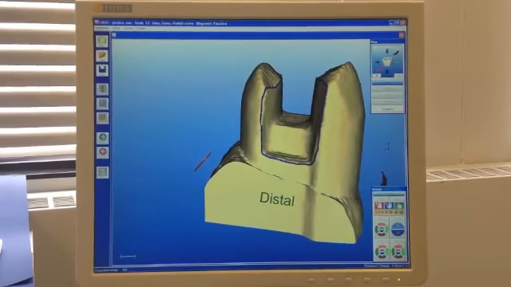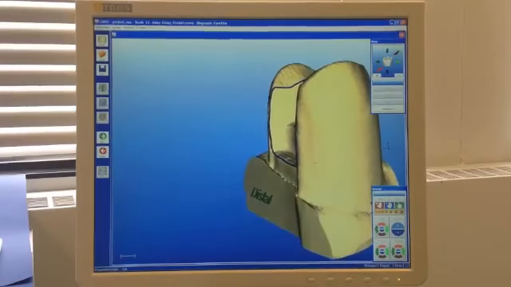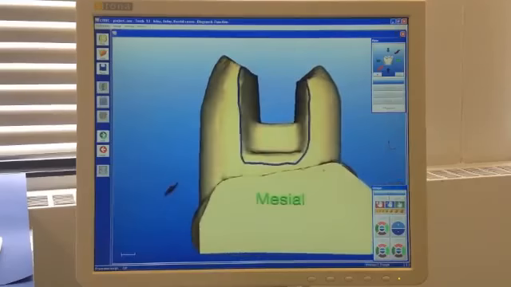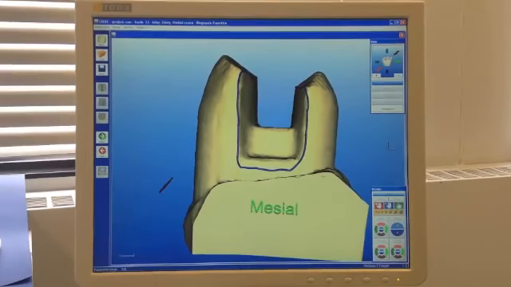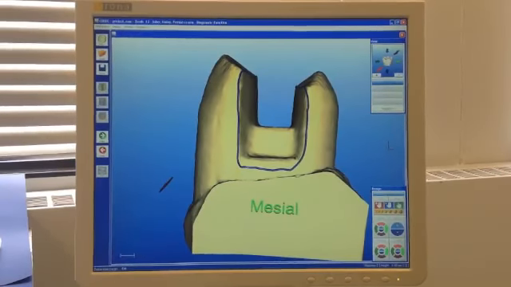Let's now fix this margin on the lingual. And you can play around. You can go to every single wall and every single step, and you can redefine the margin the way you want.